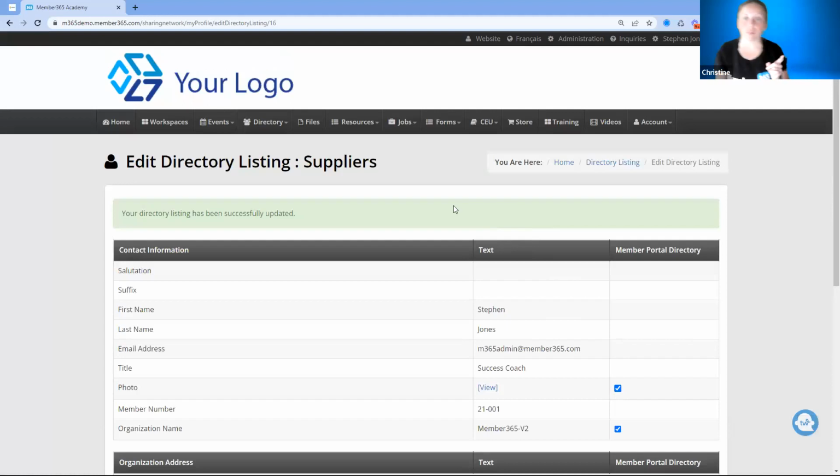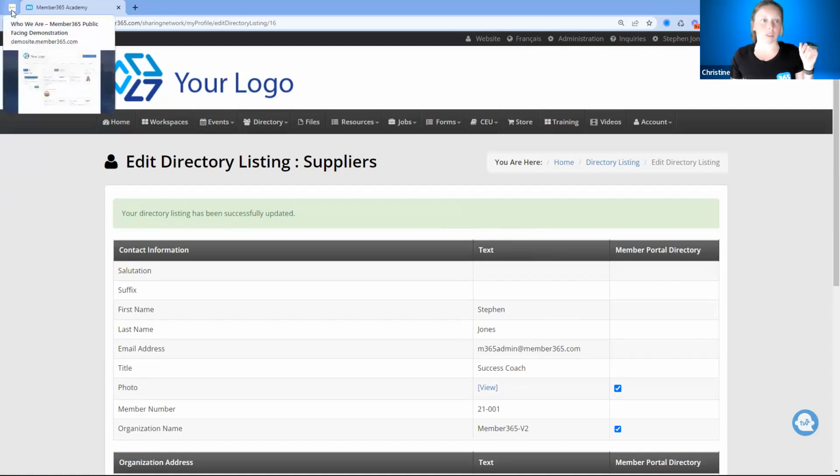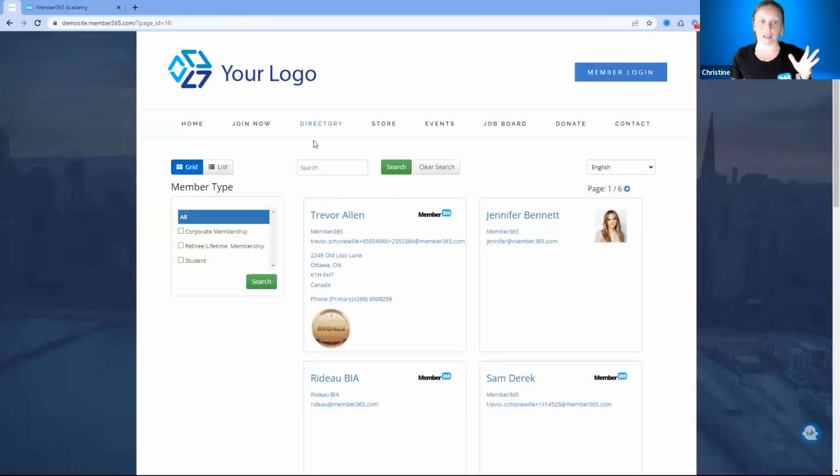All right, so that's what it looks like in the portal and how to make adjustments. These adjustments also apply to the directory in a website. So I'm going to go to our demo website here, and I can just click on directory, and this is going to show our member directory.